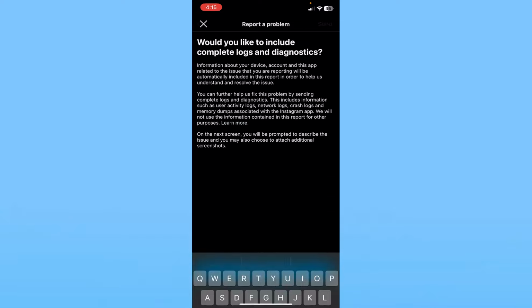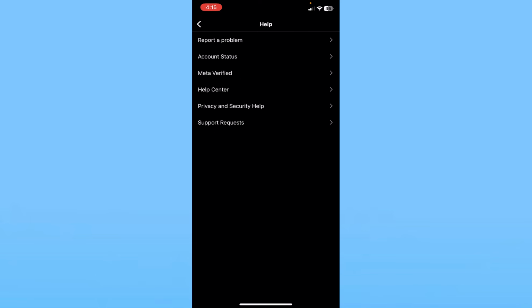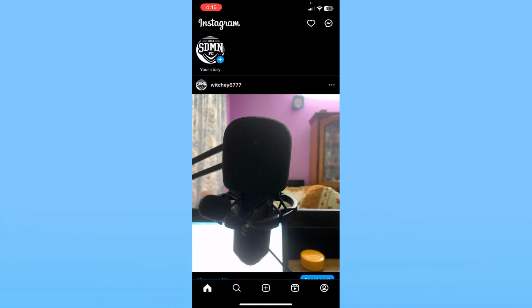And this information or this problem will be reported to Instagram. Instagram staff will view it and they'll help you fix your issue. So that's how you guys can fix update messaging Instagram not showing.